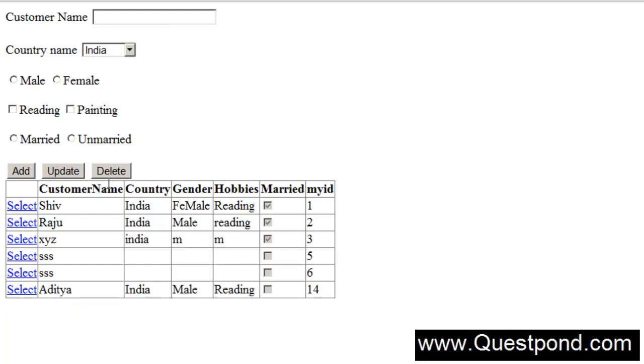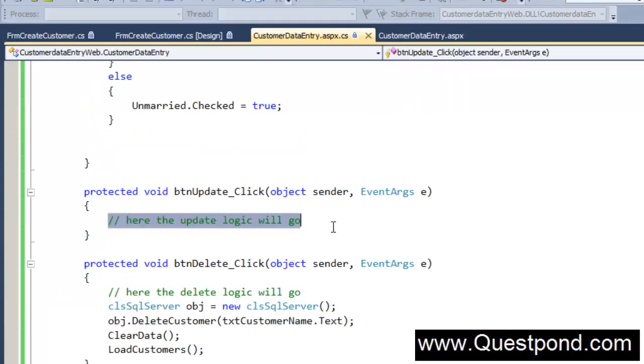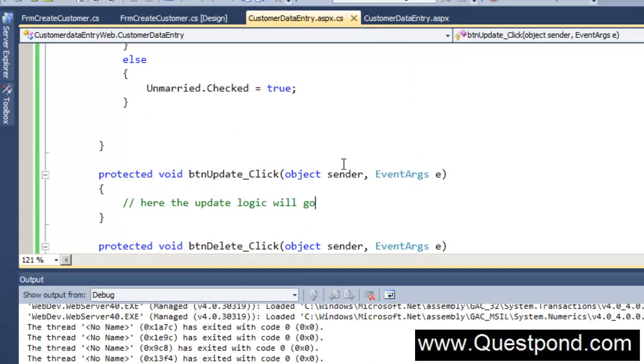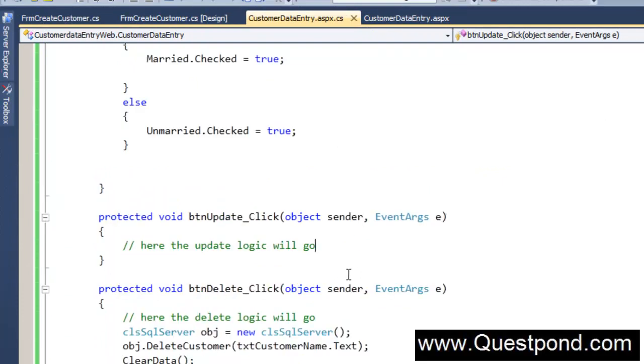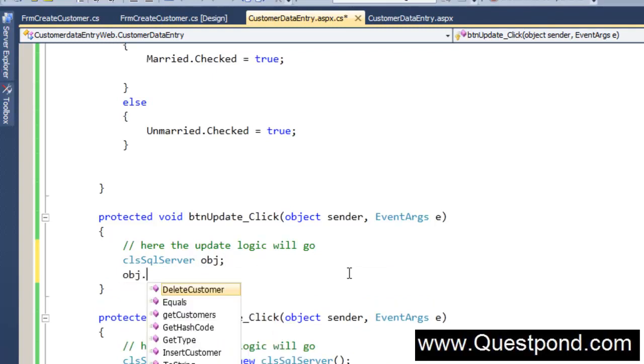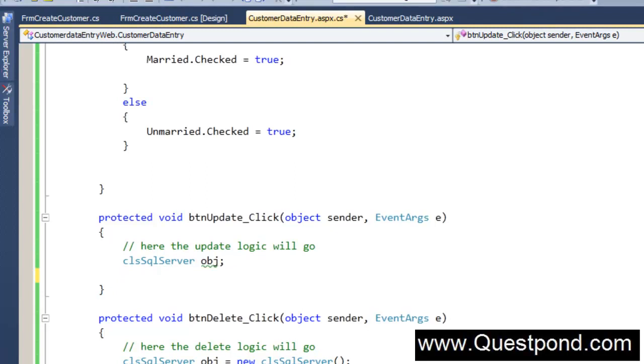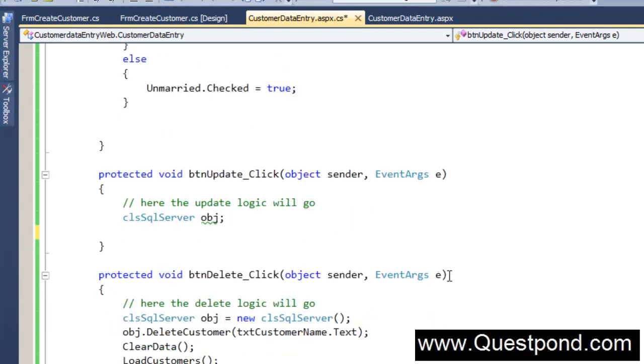Now the final thing that is pending is to write the update logic. Again, things are almost the same here. Our CLS SQL Server class already has a function which helps us update a customer. So we just need to call this, and it should update the appropriate customer with the new data. Now this update logic, I would like to give to the students as homework.